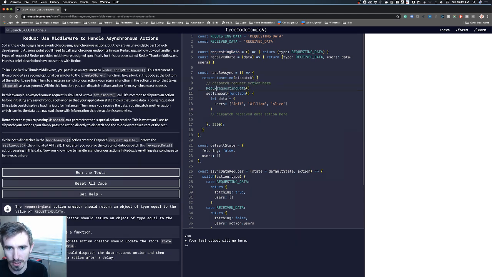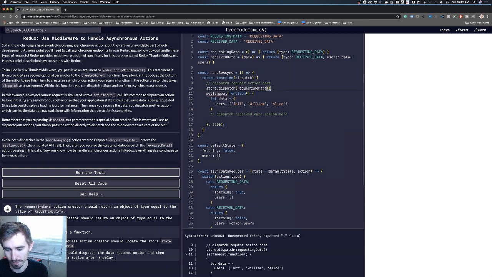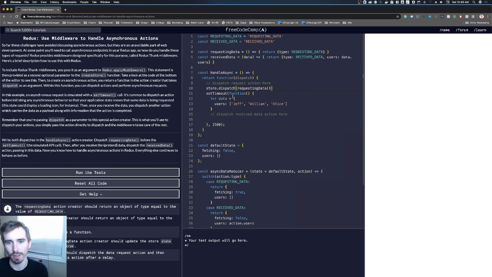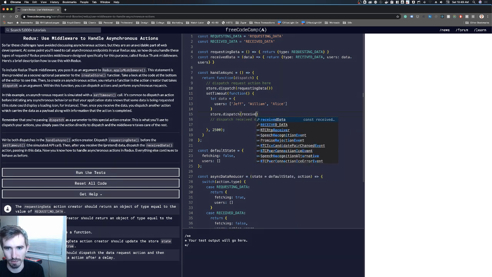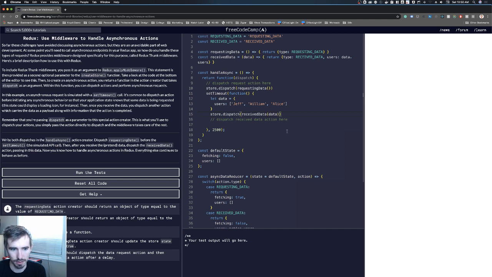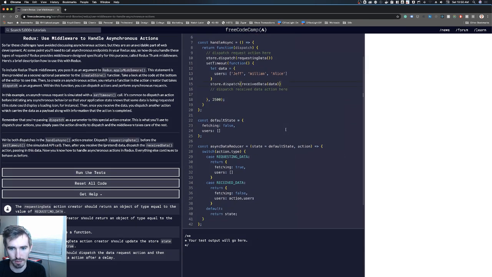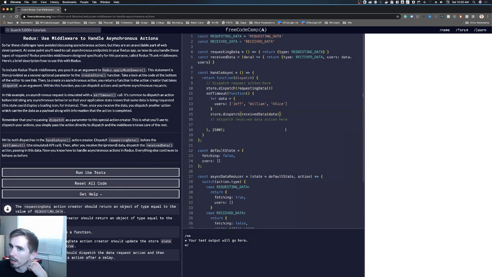So redux or store.dispatch. Store.dispatch and then sets the timeout and lets the data update, and then we will dispatch the new data. Store.dispatch received data, and is that it? Requesting data.